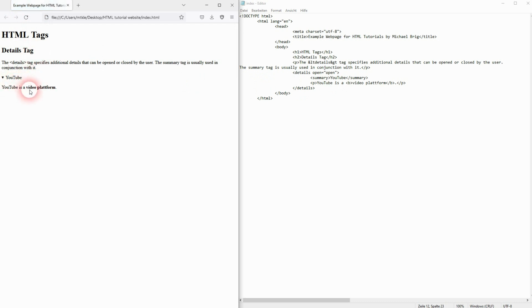And now if the page is refreshed, the additional information is going to be open. You don't have to write it like this. You can just add the attribute and leave out the value. The browser does know what to do. So let me get rid of this. I refresh the page. And you can see it's open now.